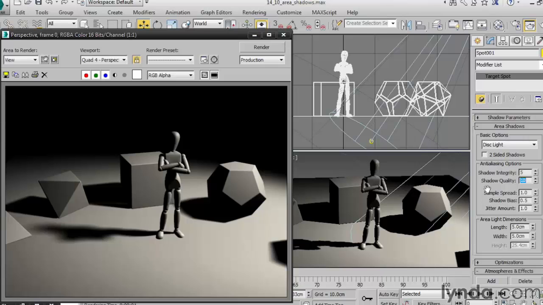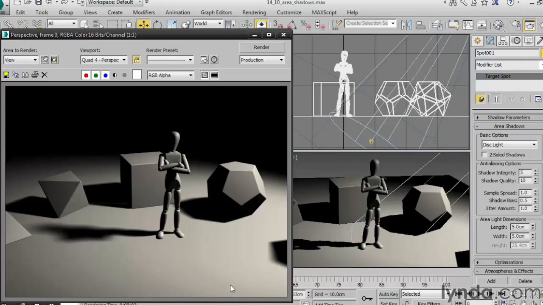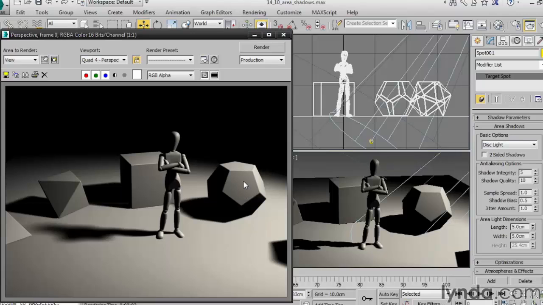With integrity of 5 and quality of 10, do another rendering. And each time I increase those, you see it gets slower, but it looks better. That's looking pretty clean now. Again, on the right, we've got a shadow map. And on the left now, we've got an area shadow with optimal parameters. If we change the position of the light or the position of the shadow casting object relative to the shadow receiving surface, that will change the softness here. Additionally, once again, if we change the size of the light, that's going to control the softness as well.